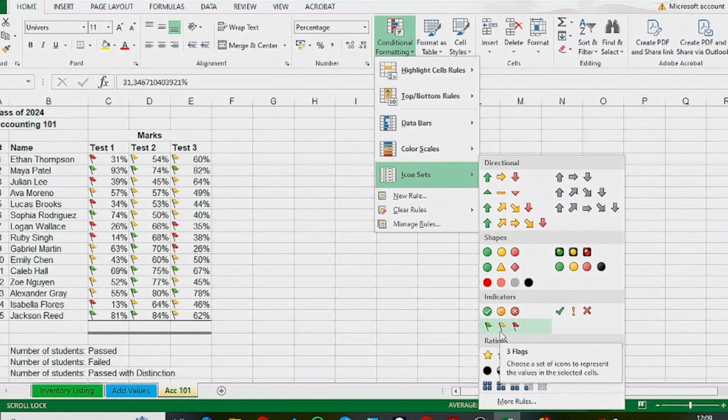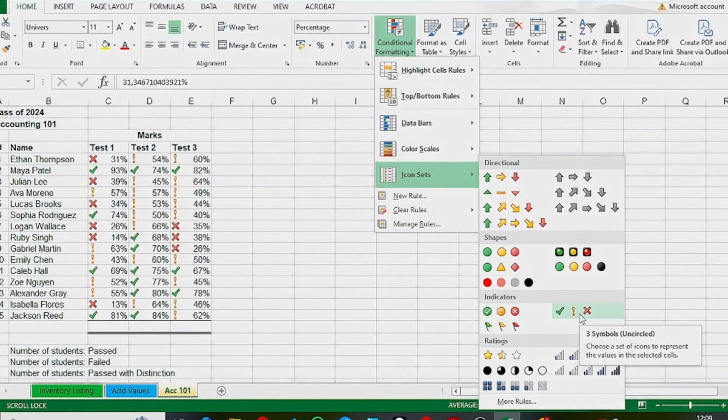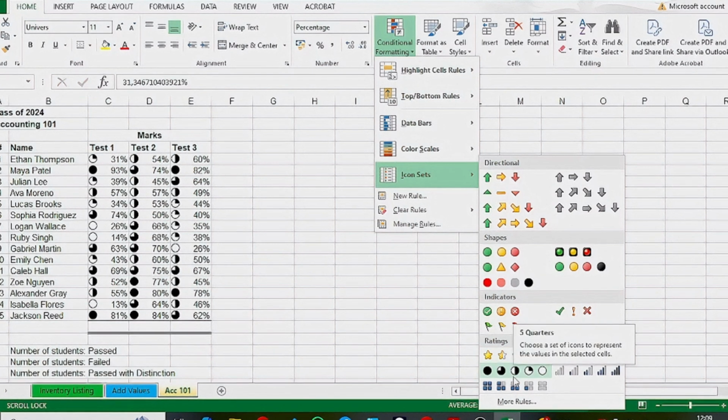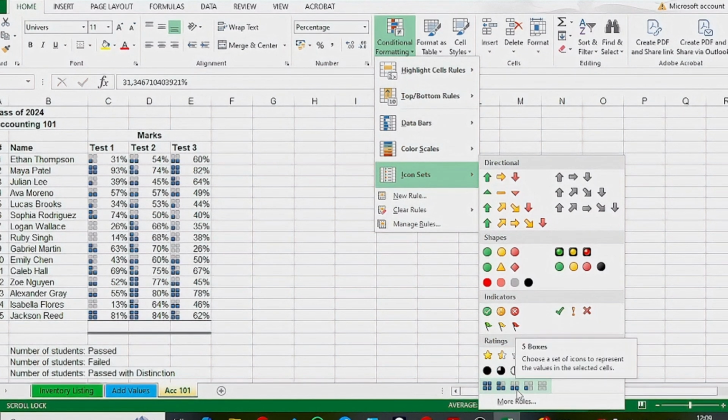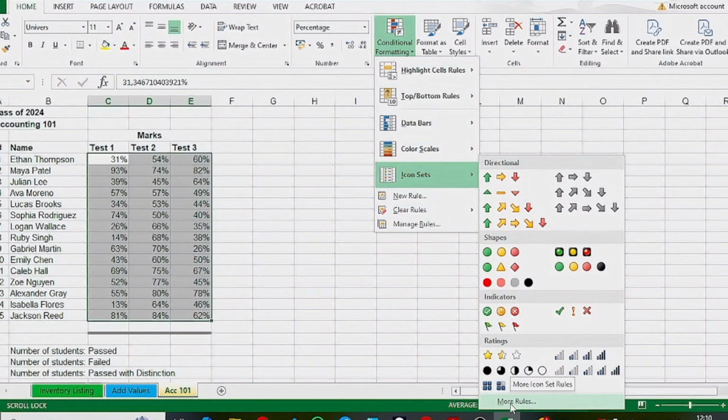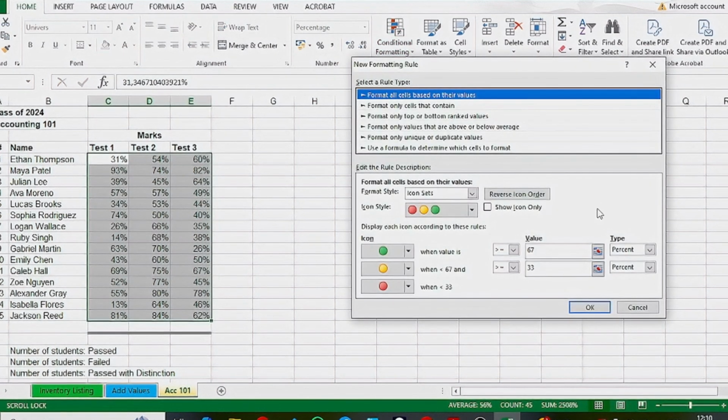Or else this one, there's another option. And also we have some ratings. So if you come on the ratings, you can apply these ratings to these marks, and this is how it looks. We have this other one, we have this one. You can play around and see. We have even more rules here, so you can play around and see the best look that you want your marks to be, and apply that very same formatting.